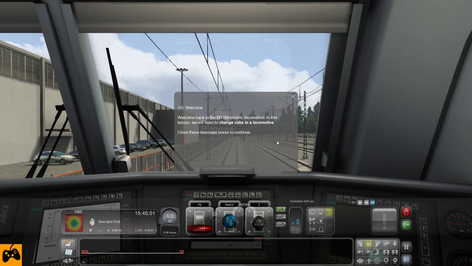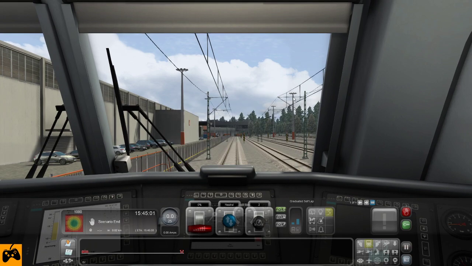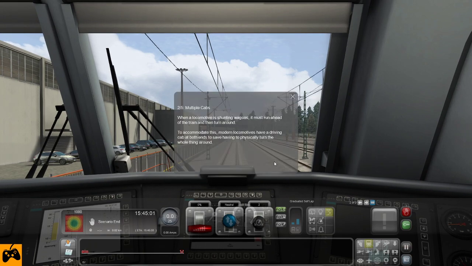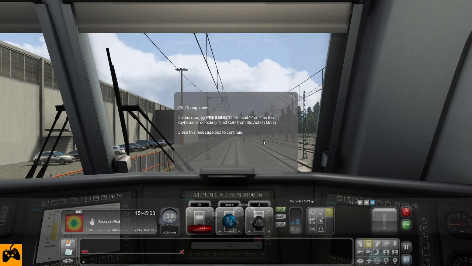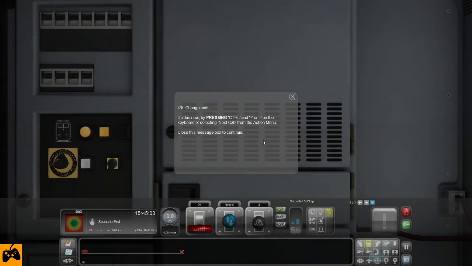Welcome back to the electric locomotive. When a locomotive is shunting wagons, it must run ahead of a train. To accommodate these, modern locomotives have a driving cab at both ends. Our locomotive has just shunted forward beyond the junction. To head back the other way, we must change ends. Do this by pressing Control on the keyboard.